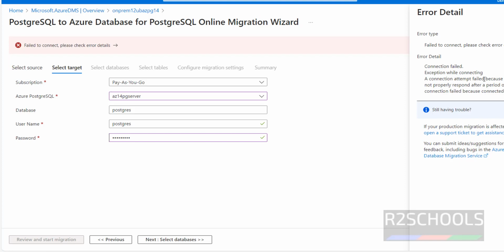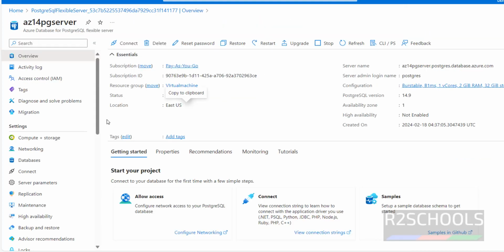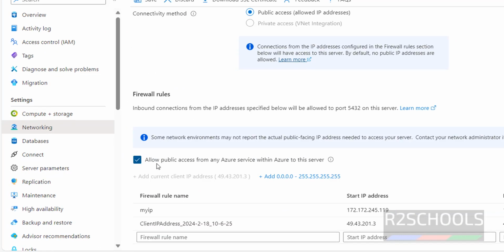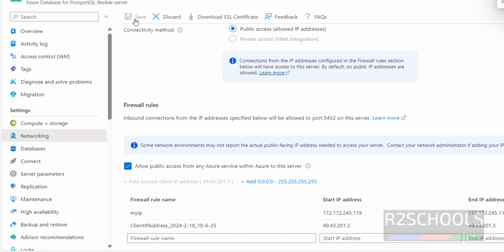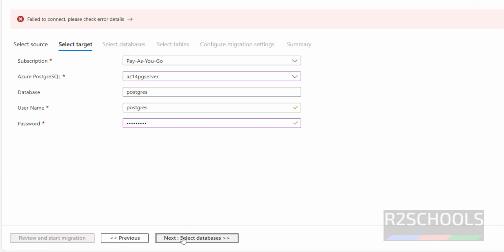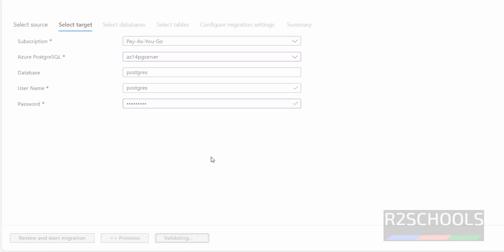See, we got the connection attempt failed because the connection did not properly respond after a period of time. So check any connection issues, go to networking, we must select this service, then click on save. It is success. Now go back to DMS and click on close this one, click on select databases. Now it will not throw error.